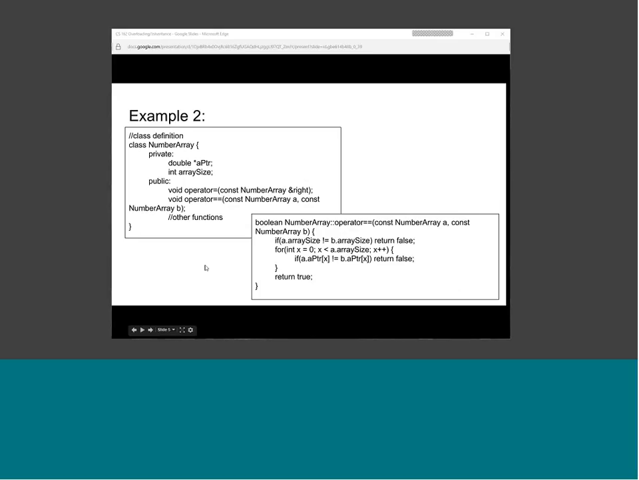So we do something similar. For the prototype, we have the const number array A, and we have const number array B. So instead of left and right, we actually need to pass it two of these. We have to pass it two objects, in this case A and B, which will be the left and the right. So the first thing we check: if A array size does not equal B array size, there is no way they can be equal because they have a different number of elements.